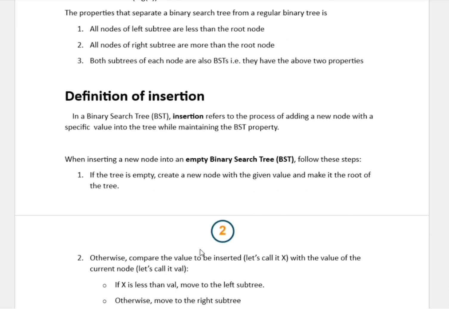So the definition of insertion is to insert an element maintaining the properties of BST. It should not violate the properties of BST while inserting. And in BST, a node can have zero children, one child, or two children, but it should not exceed two children. Insertion refers to the process of adding a new node with a specific value into the tree while maintaining the BST properties.